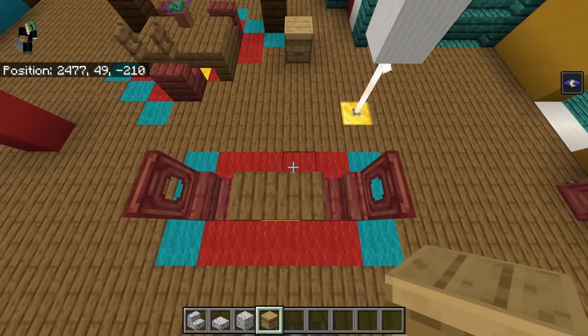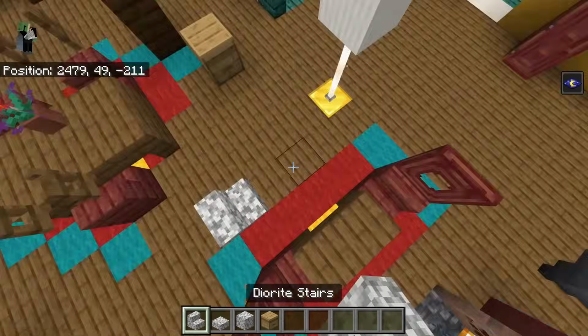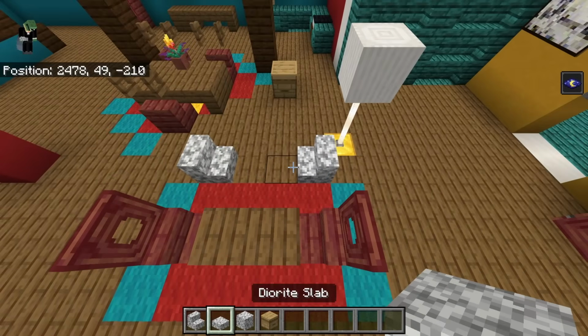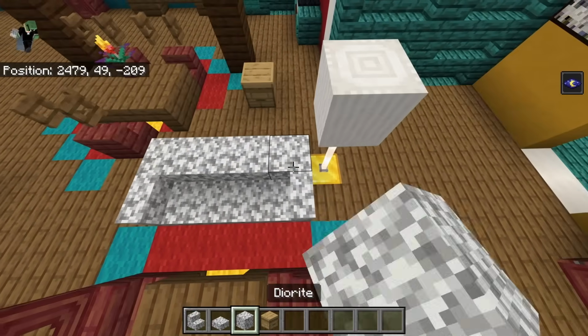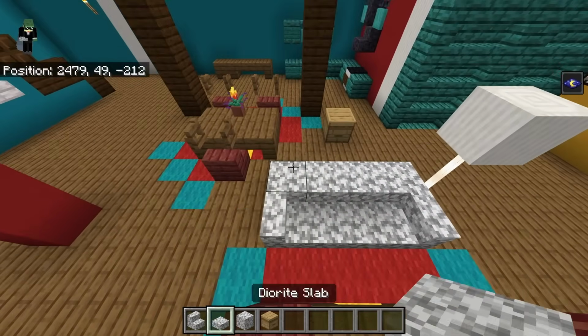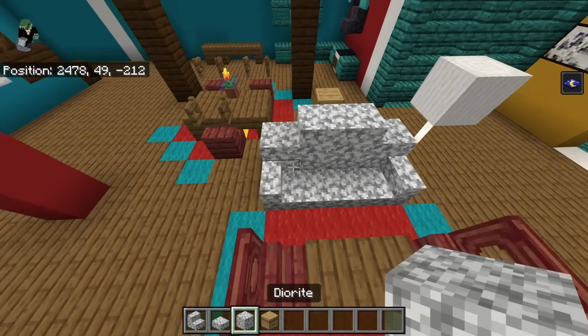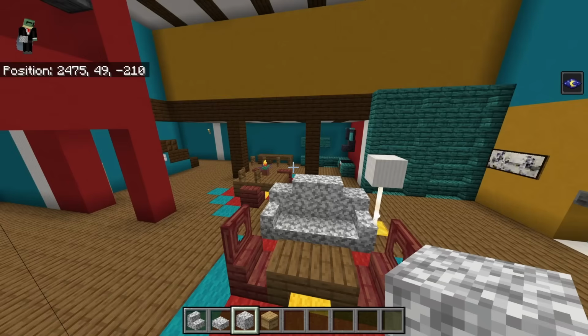Behind this carpet here, you'll place a diorite stair behind either end red wool, which should face towards each other. Slabs in the center. Row of diorite blocks behind that full thing. Slab on top of the end blocks and blocks on top of the middle blocks.